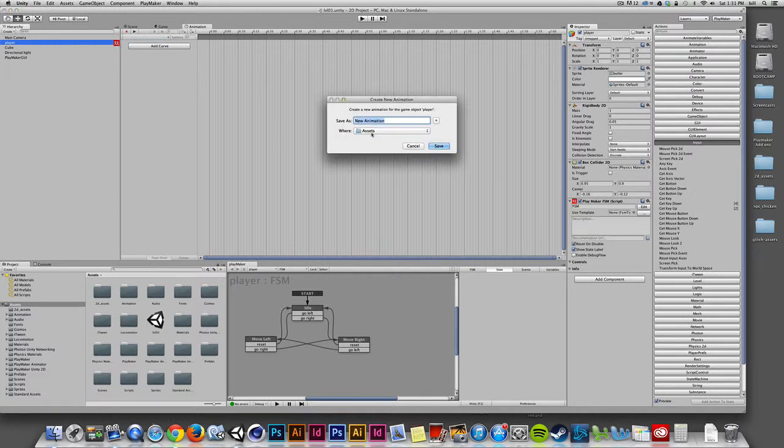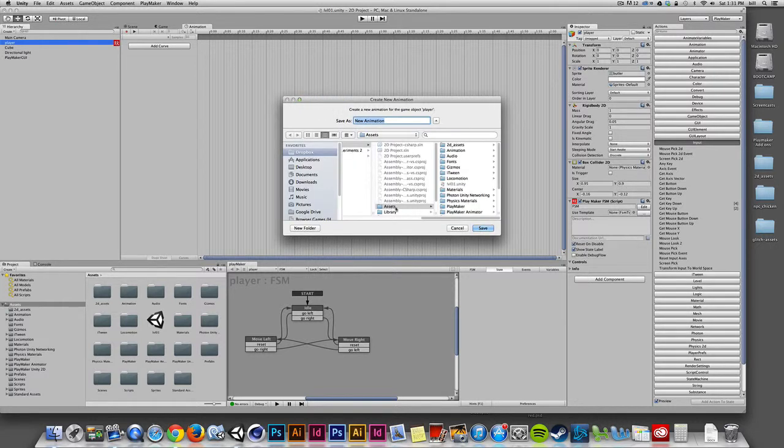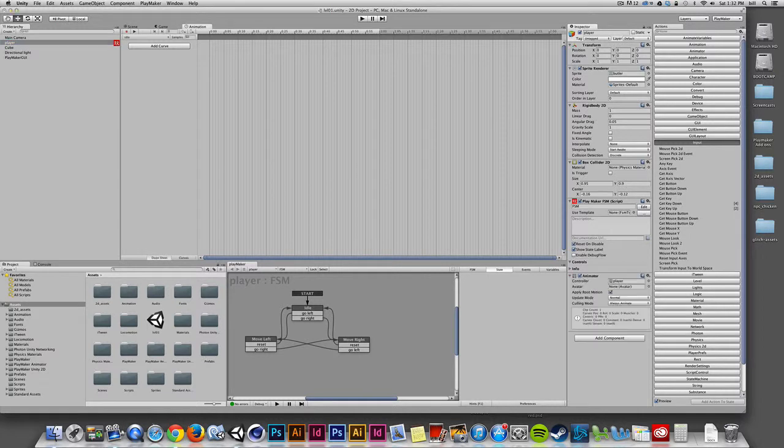Now, the first time I do this, it's prompting me to save this animation. And so I'll save this either directly in my assets, or I'm going to just save it directly into my 2D assets, where the sprite sheet is. So the animation that I'm going to create right now is an idle animation. I'll hit save. So now I have an idle animation clip that I'm creating.